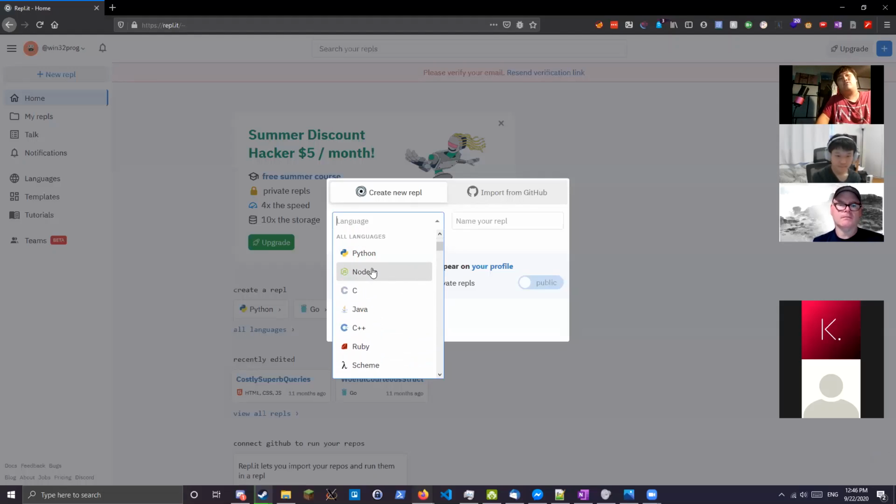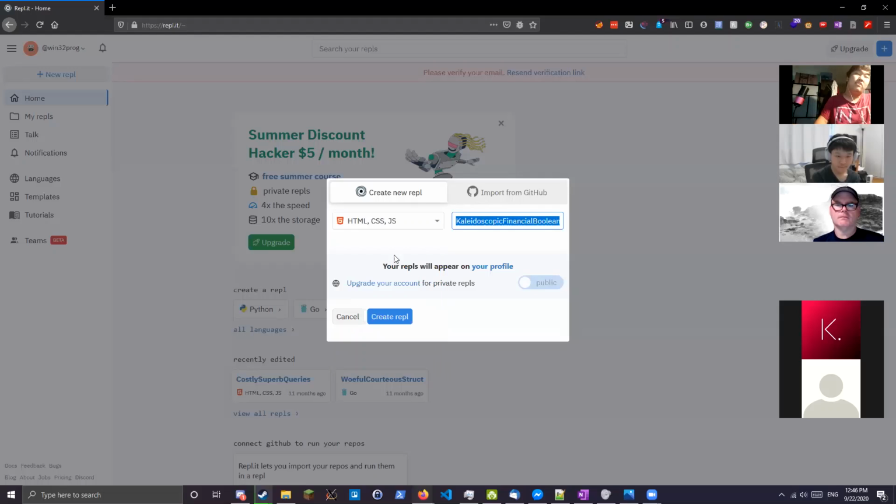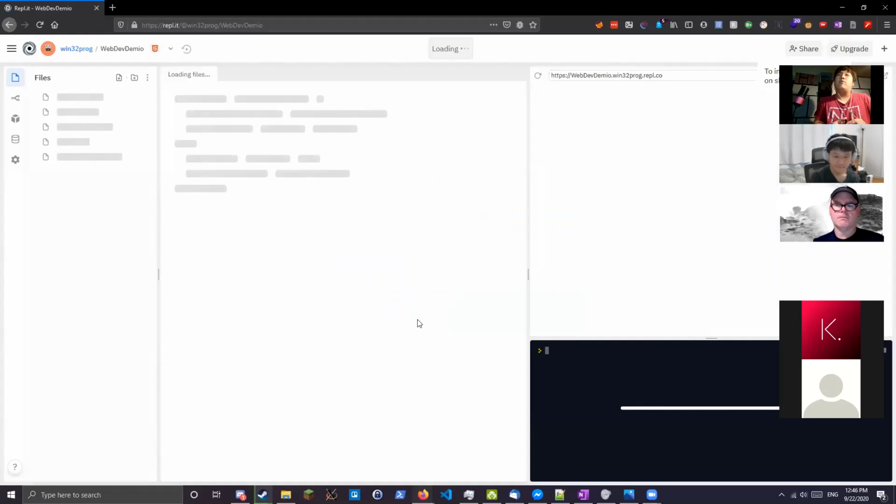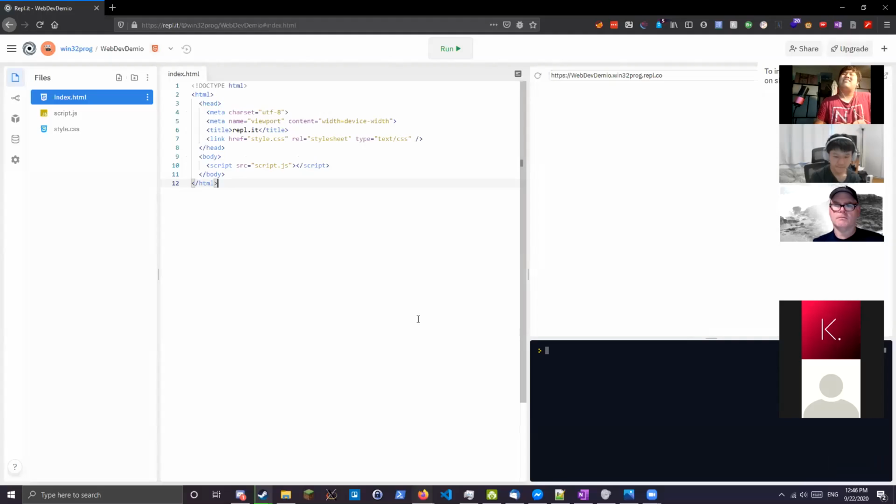Maybe for second semester, we'll probably be diving into server, so we'll be using Node.js or Python or whatever we decide to use. And basically, we'll just name the REPL, let's call it WebDev demo real quick. And then we just press create REPL. When we create a REPL, it's called an IDE. It's basically just a glorified text editor. That's all it is. And we can type stuff in.